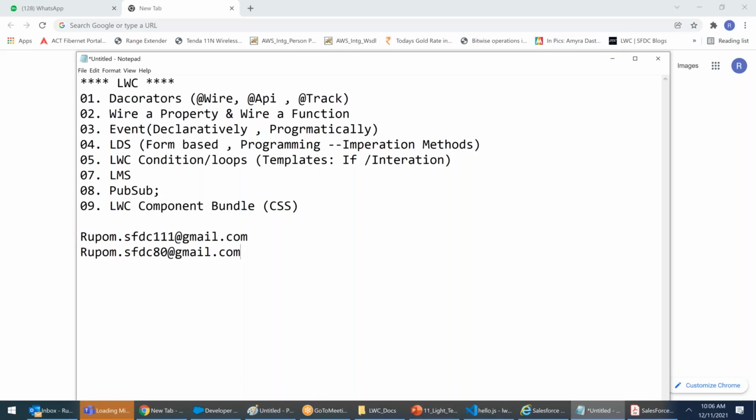I get the list at the end of the course of who attended my classes, with their email addresses. So the institute shares the list with me. So I have a list of all the previous students who have attended my classes. So, right, that's it for the LWC class.